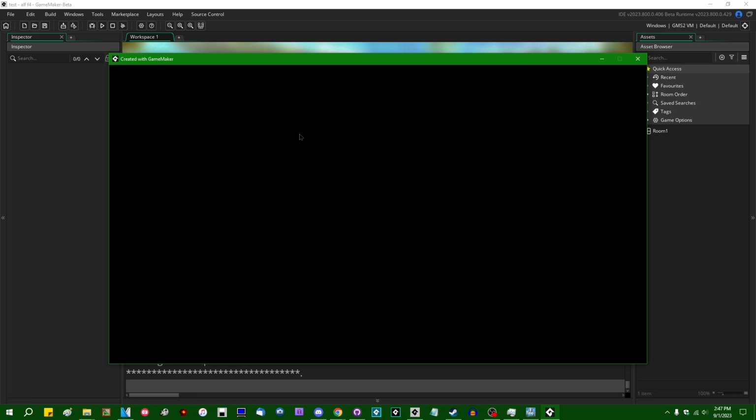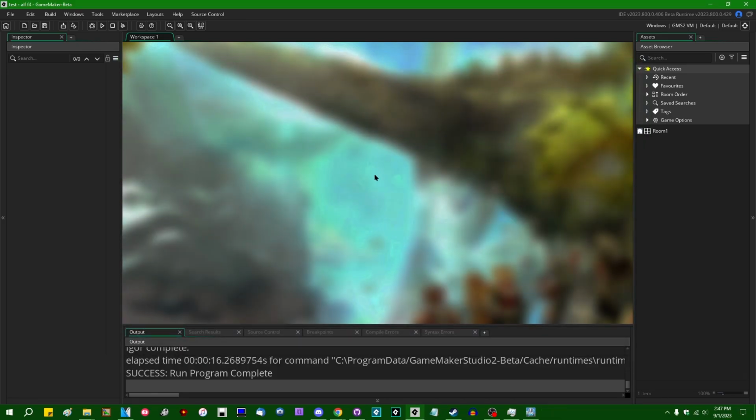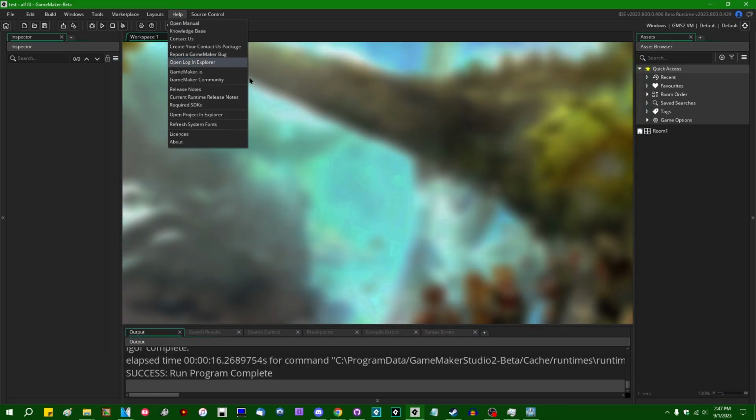Anyway, in the 2023.8.0 betas, if I hit the Alt F4 key, nothing happens, the game doesn't close. That's a little bit annoying, and I would like that to be fixed before 2023.8 officially comes out.